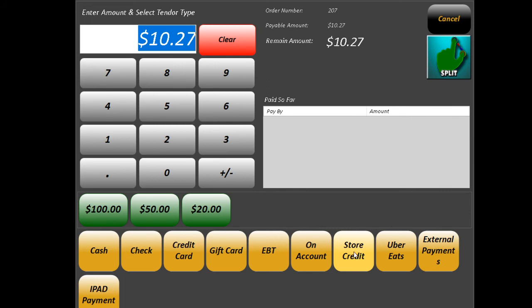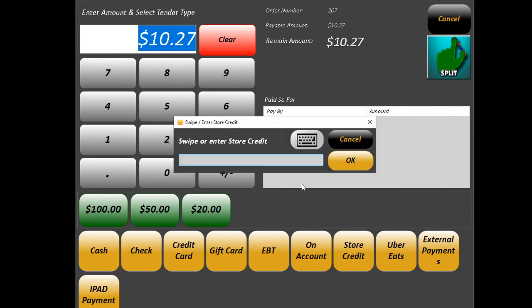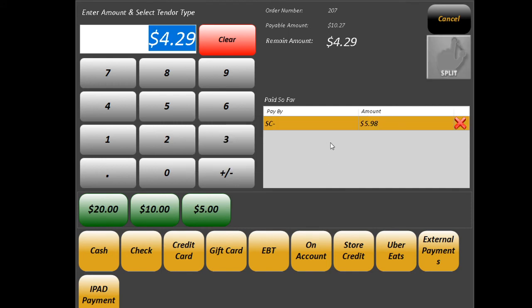and then I'm going to click where it says store credit, and now it's going to ask me to either swipe or enter the store credit number. In this case here, I'm going to go ahead and enter the number, which is once the number is entered, I'm going to hit OK, and then you can see here it's going to show in paid so far store credit, which is $5.98, which was the exact total that was on that store credit.